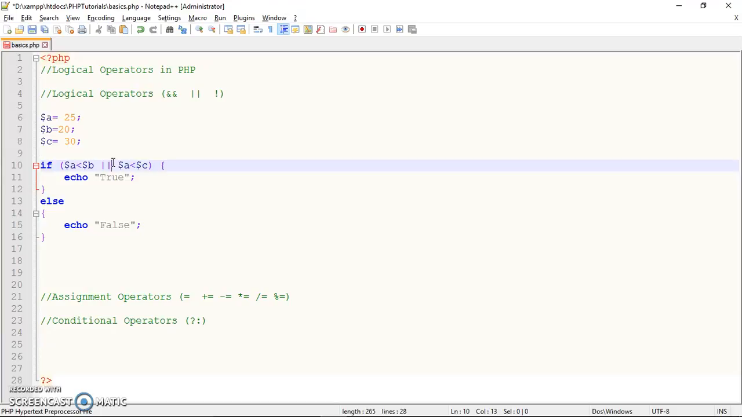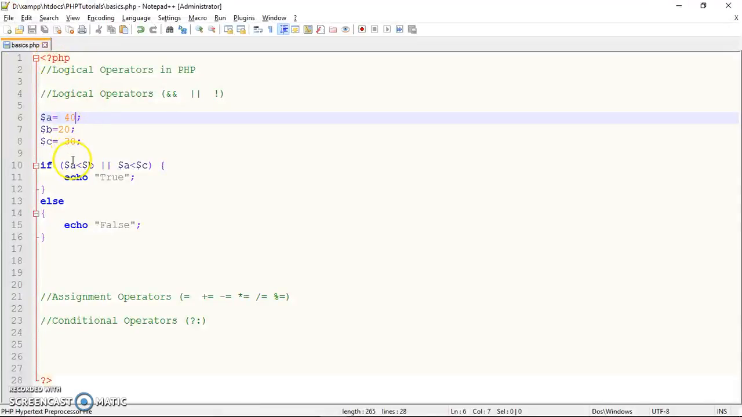Now if, let's say, we increase the value of A over here, let's put it 40, now we can see that none of the conditions is true. So if we refresh the page, you'll see false over here, because none of the conditions is true. So this was all about the logical AND and logical OR operators.